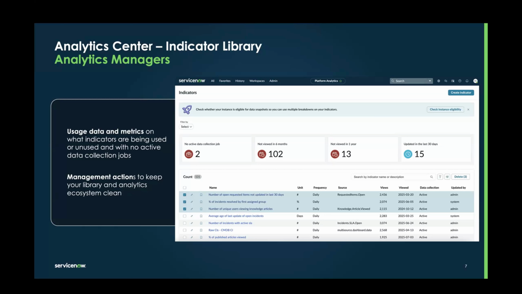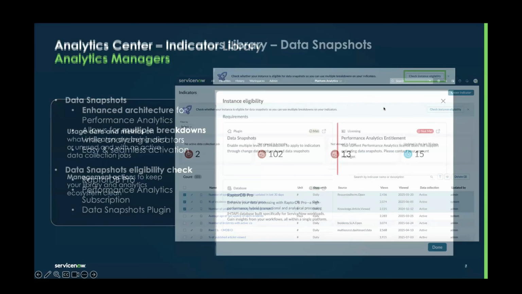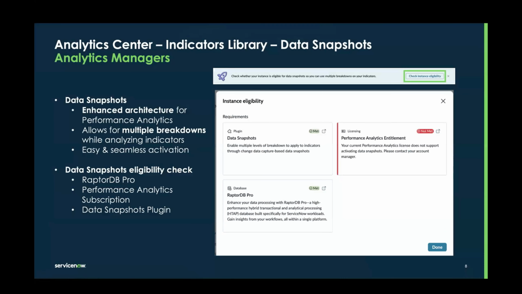Additionally, admins can check whether the instance is eligible for data snapshots through the banner at the top of the page. So first, a quick reminder on data snapshot. Data snapshot is an enhanced architecture for performance analytics that, unlike classic performance analytics that only allows up to 2 levels of breakdown, allows for multiple breakdowns while analyzing indicators for deeper analysis. And the activation for it on the indicators is easy and seamless, as we'll see shortly.